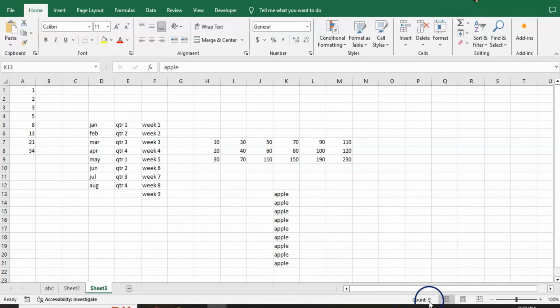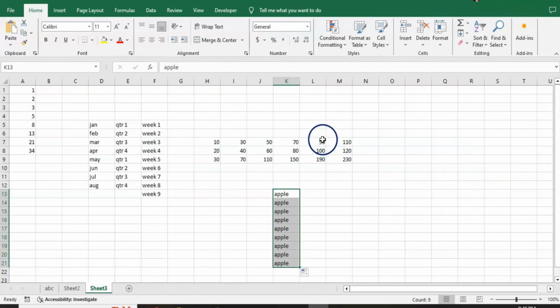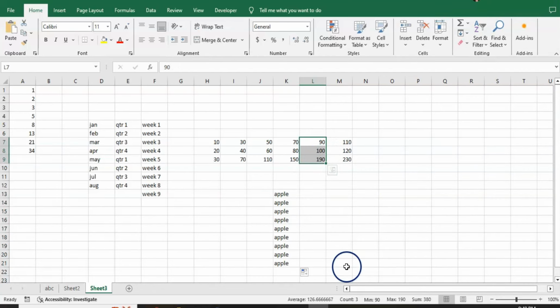Now you can see here I have this count it shows, which has a 9. Because I selected these cells, it shows the count 9. If you right click on that, you can have other functions as well. You can choose that. If I select it, you can see now, because they are numbers, other functions here, like average of these three, count of these three, min, max, and sum. So you can get that from here.